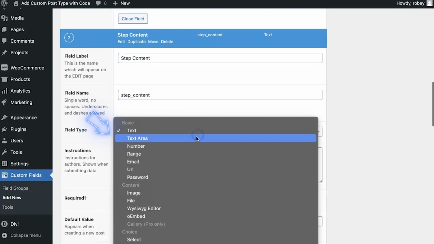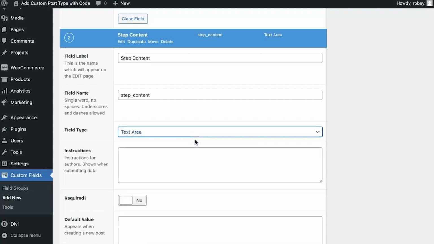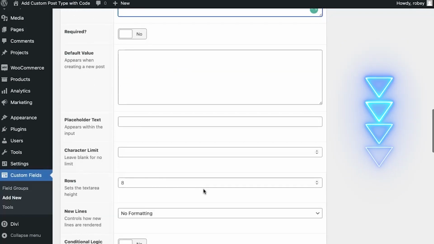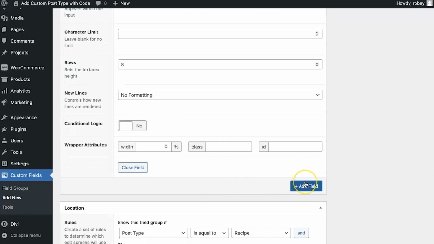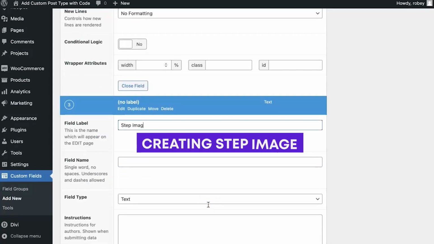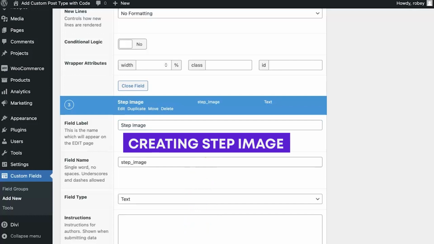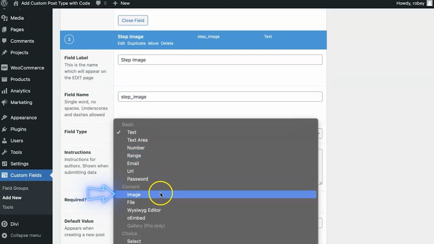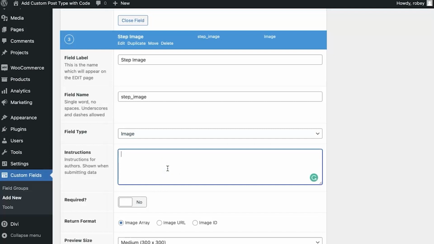And this one will be a text area because maybe you want to add a little bit more information there. So we'll just say describe the step. Great. Again, we're not going to mess with the other stuff. And then lastly, if this step has an image, we want it to be included. So I'm going to say add field, step image, because maybe you want to show some cracked eggs or whatever the case might be. That's up to you. And of course, for field type, we want to say that this is an image field and then say upload the step image.